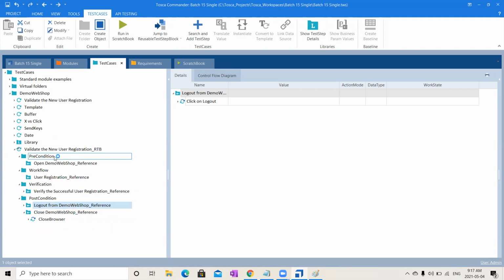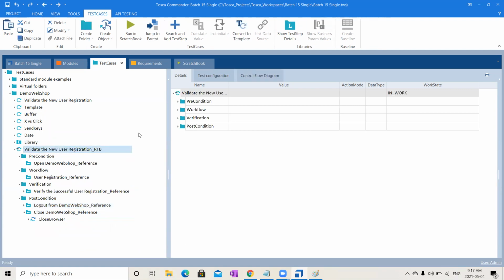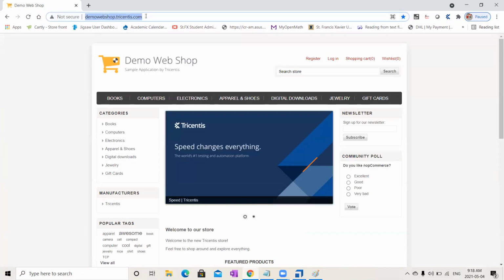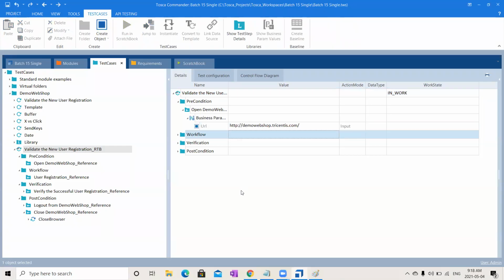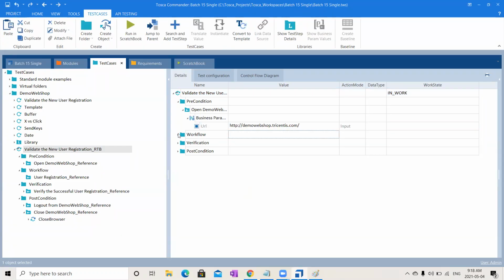Okay. And now just pass these values. So I just clicked on this test case and for open demo web shop, it is asking me for the URL. So what I do is I will open demo web shop. So this is the URL. Copy this and paste it here in the value. So my URL is given.